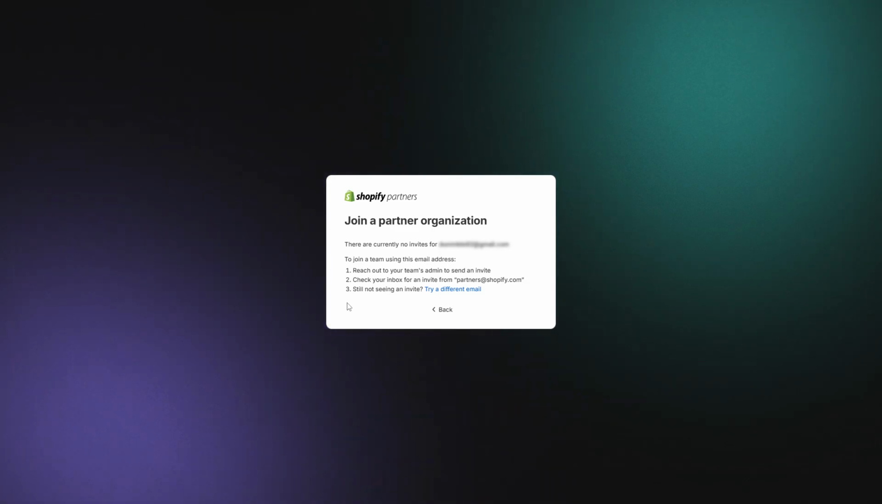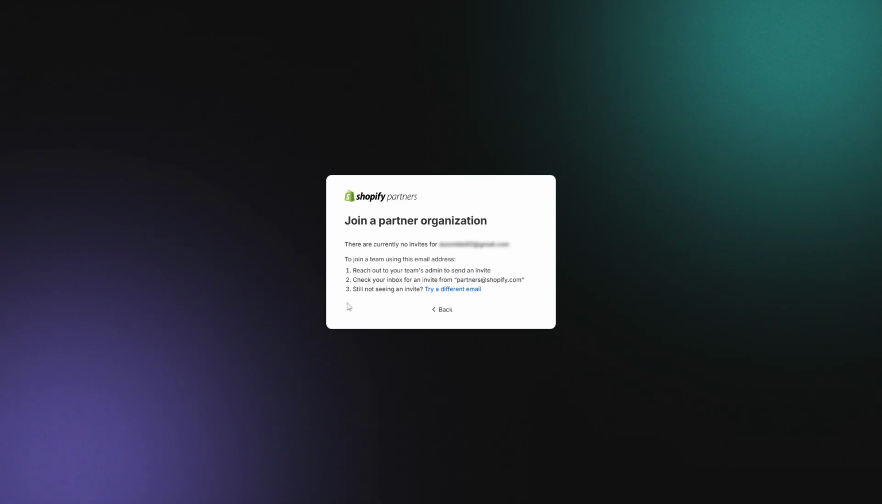After you finish the profile, you will land in the Partner Dashboard. This is your central hub for managing client projects, tracking earnings, accessing partner resources, and monitoring apps or stores you develop. Spend a few minutes exploring the menus and settings to become familiar with where things live.